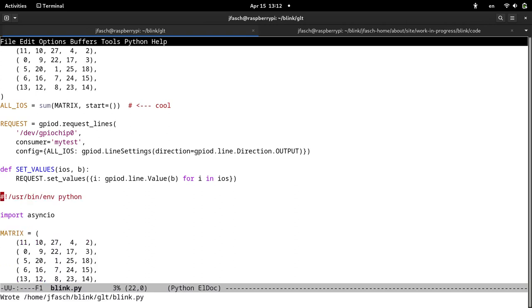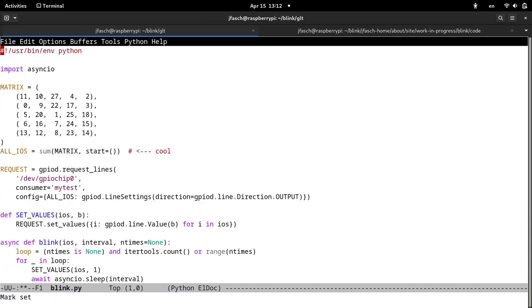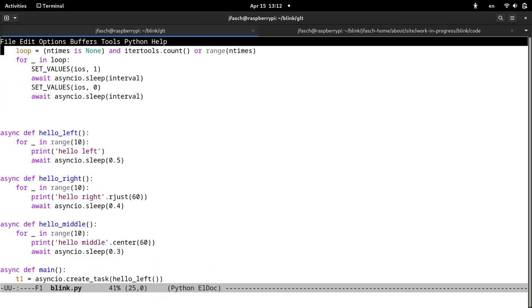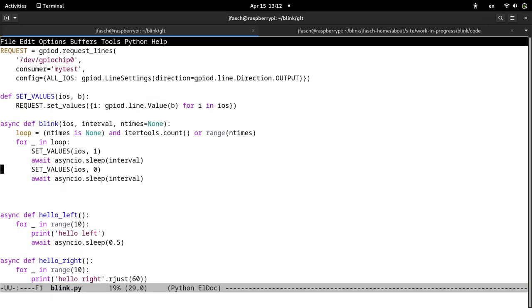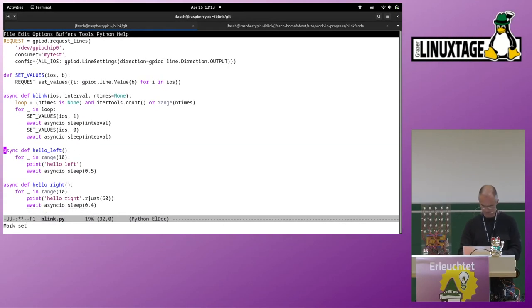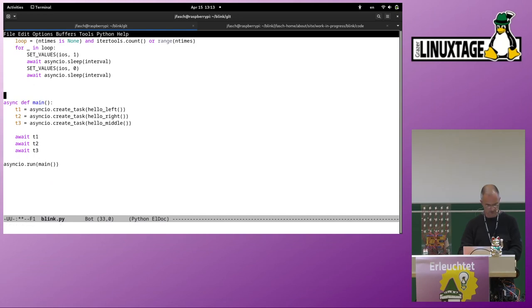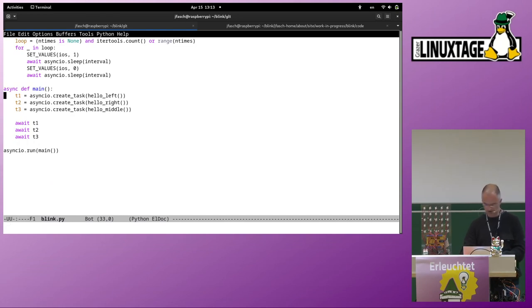And next will be, let's define a function. Snippets blink raw. That's how it's called. Let me quickly put this itertools import at the top of the file. This is not about clean coding. This is not clean code. What this does is an async blink routine which uses this await that I just showed you on the interval, and the set values function to switch LEDs on and off. And with this, let me transform these. I will not write hello, middle, hello, and so on to standard out, but rather I will take care to blink LEDs, tasks.